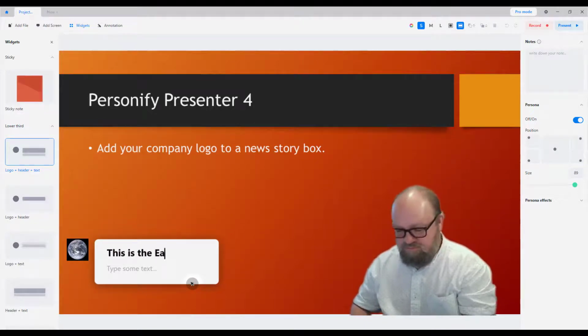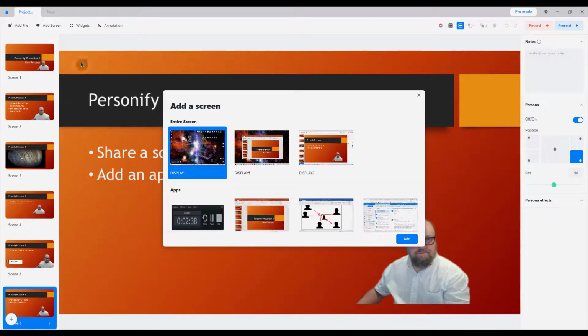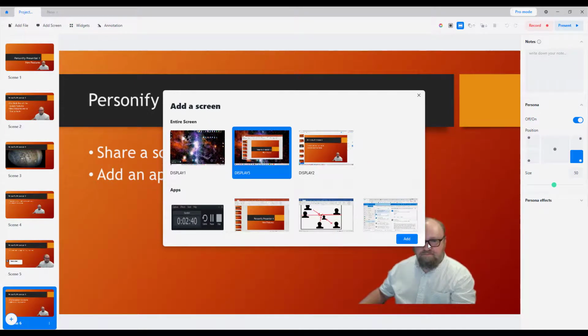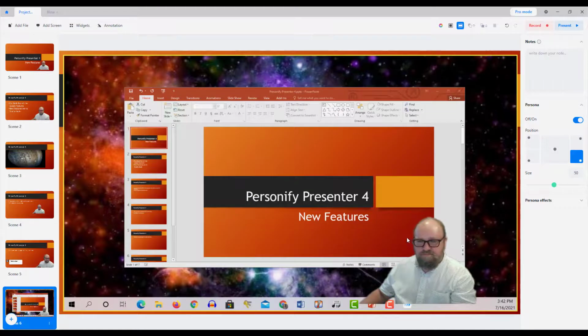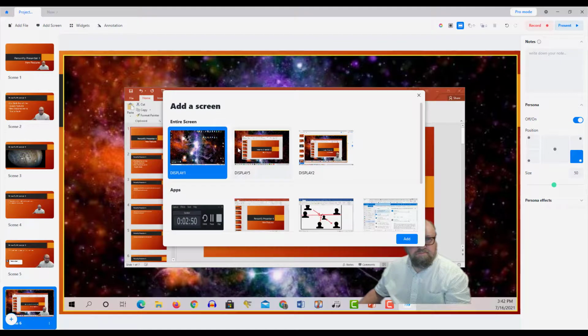An exciting new feature of Personify Presenter 4 is not only the ability to share your entire screen with your persona overlay, it's also now the ability to share an app specifically and have your persona overlay.